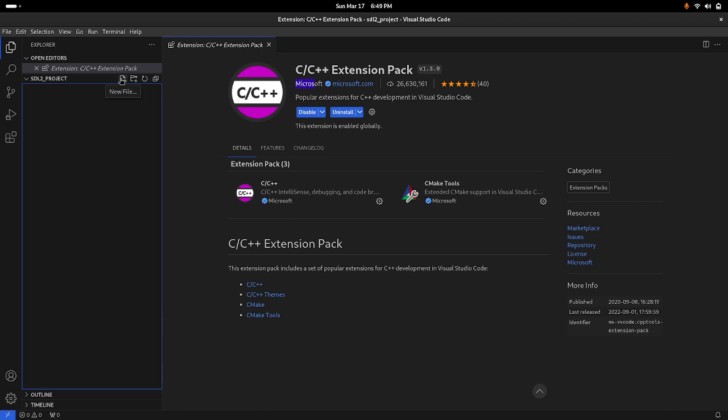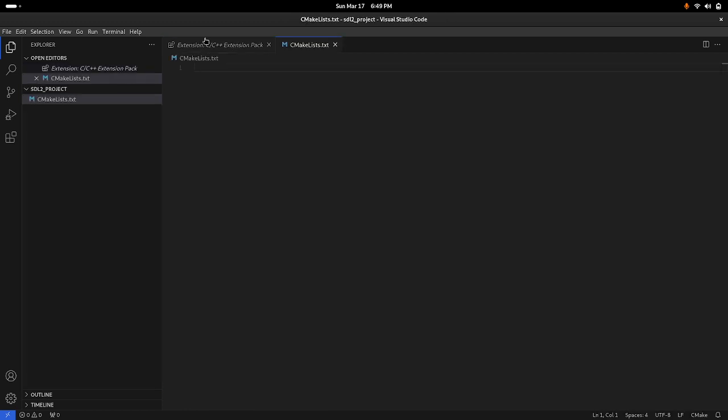Now we're going to make a file here called CMakeLists.txt, and this is where we're going to write our CMake script. CMake is a scripting language I can use to define how you want to build your C++ projects. It's kind of an interesting scripting language. It's not actually very simple.